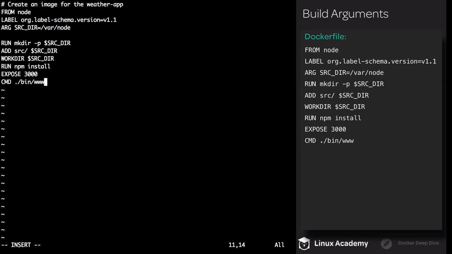Let's break down the instructions we'll be using. Starting at the top, I have a description of what this Dockerfile is going to be used for. We're going to be building an image for the weather app. Every Dockerfile starts off with the FROM instruction, and we'll be using node as the base image. Next, I'm using a LABEL to set the version of the application, which is v1.1.